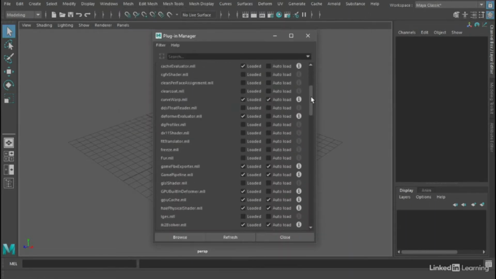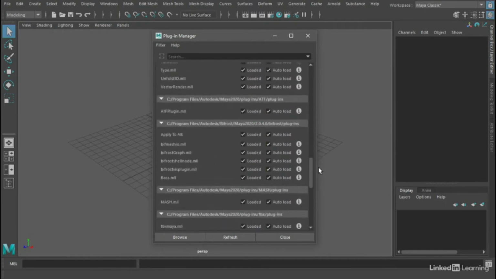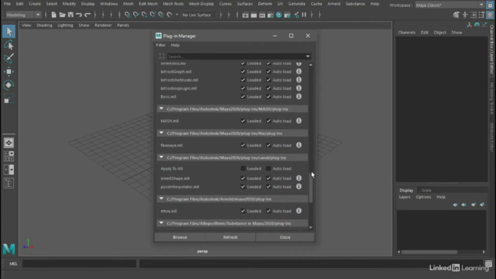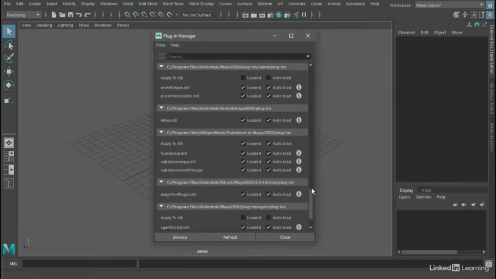And scroll down. There's an entire section for the Bifrost plugins. And we do want to make sure that they are all loaded and that they load automatically. So that is the case here. We see checkboxes next to all of those items. For Bifrost, there is one extra little wrinkle that we need to pay attention to, which is there is a separate plugin called the VNN plugin, which also needs to be enabled. And if we scroll down a little bit, we'll see that there is another section here for Bifrost. The Maya VNN plugin must also be enabled for Bifrost to work.